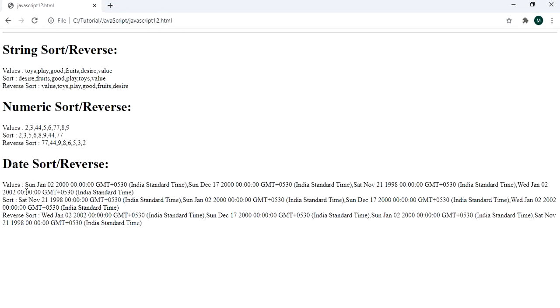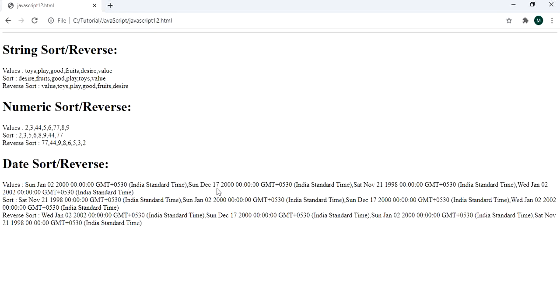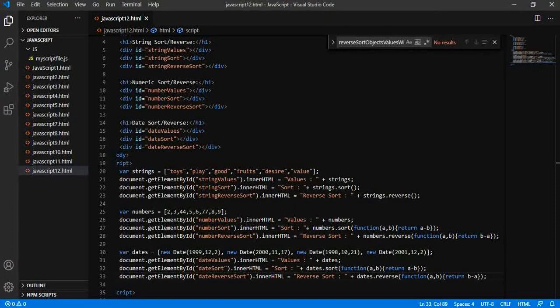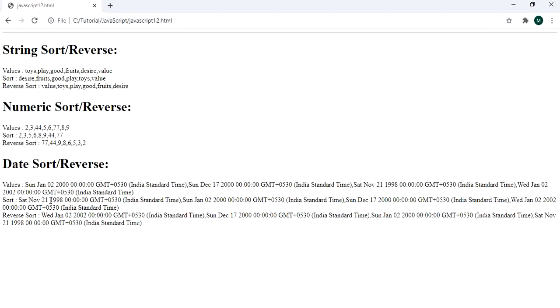so the values are like 2000, 2nd of January, and whatever we have defined 2000 of 17 December, 1998, so we have 2001, 2000, 1999, 1998. These are the 4 values.